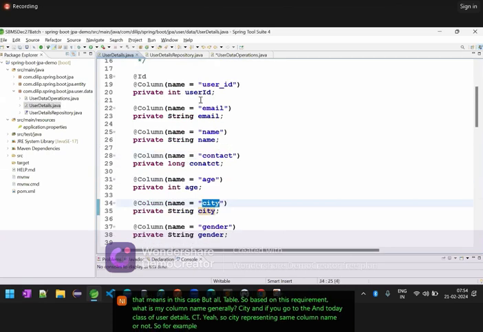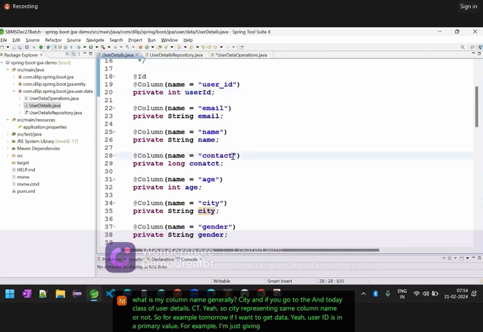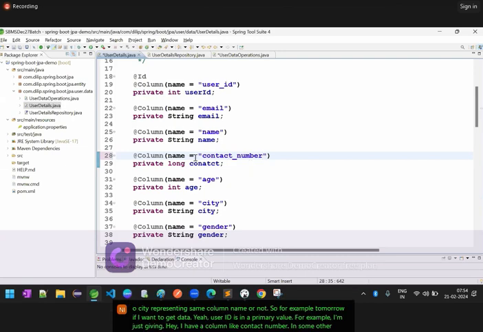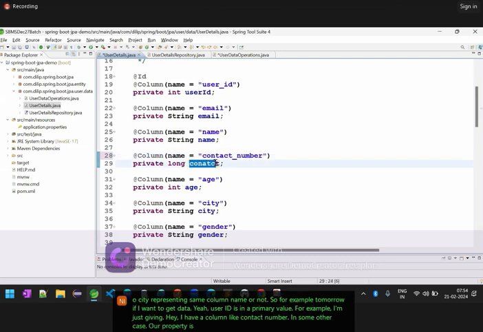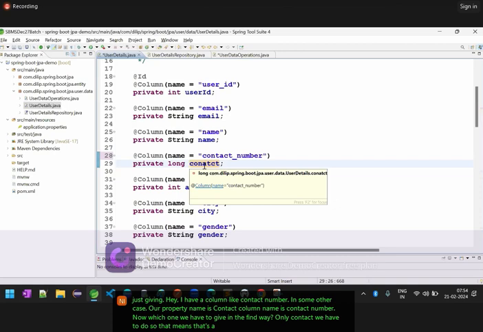For example, tomorrow, if I want to get data, your user ID is the primary key value. Assume I have a column like contact number in some other case. Our property name is contact and the column name is contact number. Now, which one do we have to give in find by? Only contact. That is what JPA logic is: whenever we are writing anything, most of the time, are we writing entity details or table details?